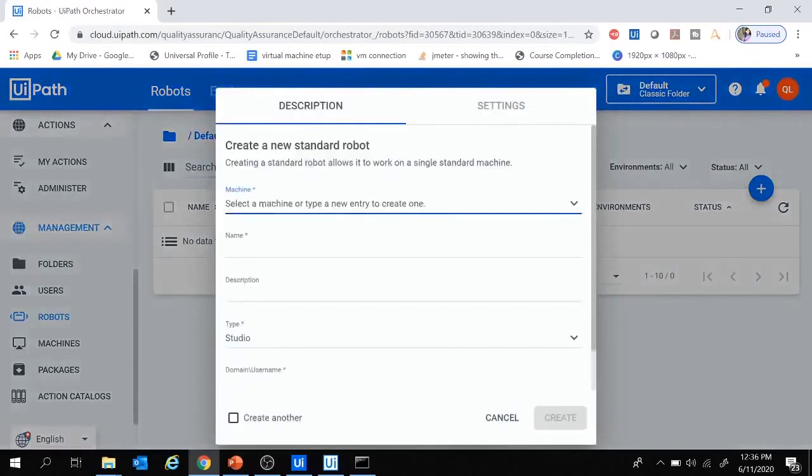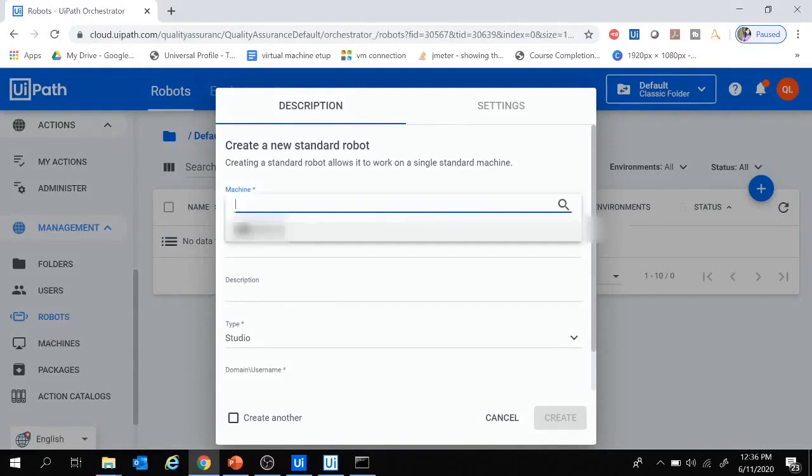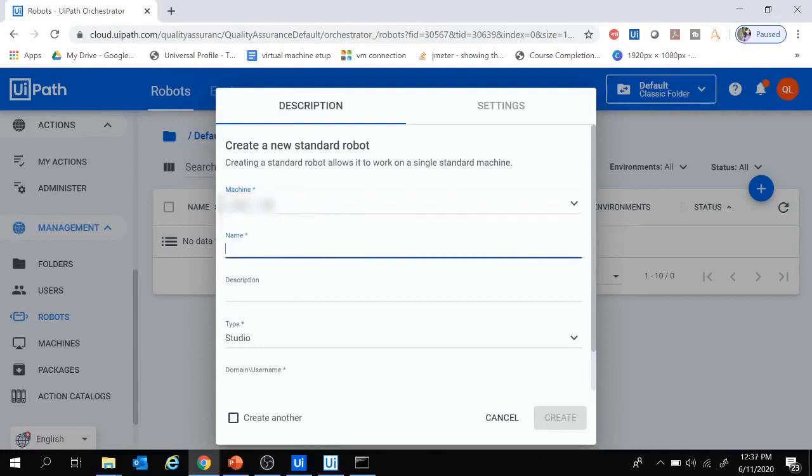And here it says creating a standard robot allows it to work on a single standard machine. So here we need to select a machine which we just created from the machines page. Let's select the machine from this drop down. This is the machine which we created. Let's add this one. And now let's provide the name of the robot. Let's provide the name as robot 1.